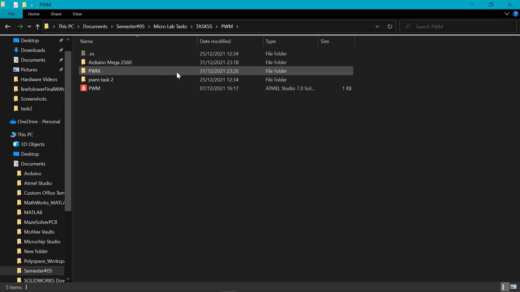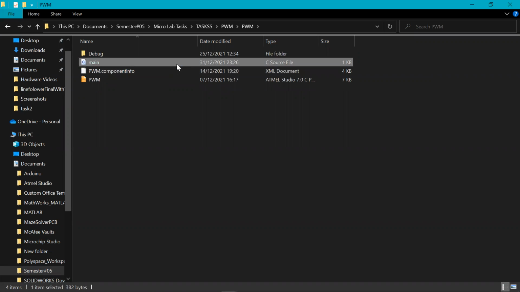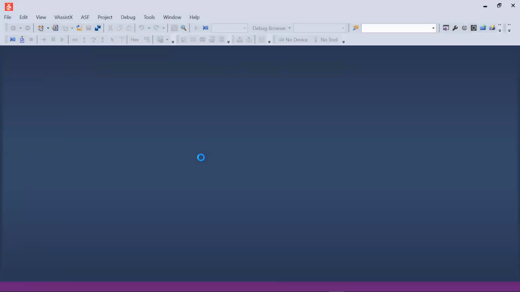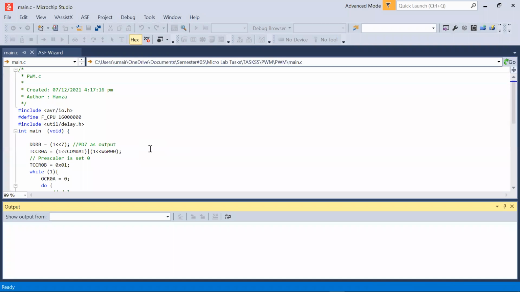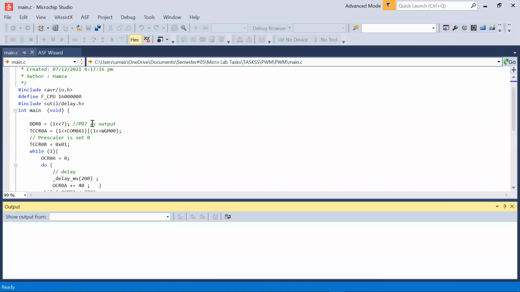PWM. So our first task is to control the intensity of a bulb using PWM, pulse width modulation. So this is the code, in which first we include the header file of AVR, then we define the CPU speed. After that, we include the delay header file.